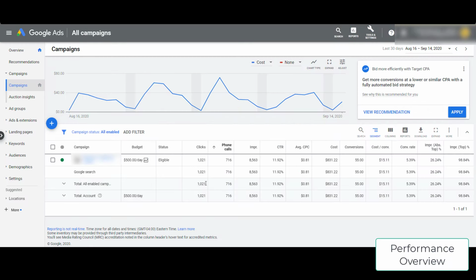So once your ads start generating clicks, you'll see the number of clicks, you'll see the number of phone calls. Unfortunately, Google charges you per click, not per phone call, which is very unfortunate because a lot of the time you can see that only 70% of the clicks have converted into an actual phone call, and those phone calls don't necessarily mean actual conversions either.